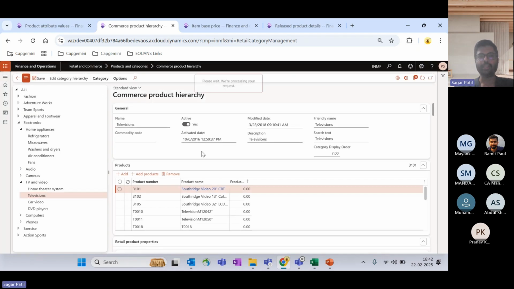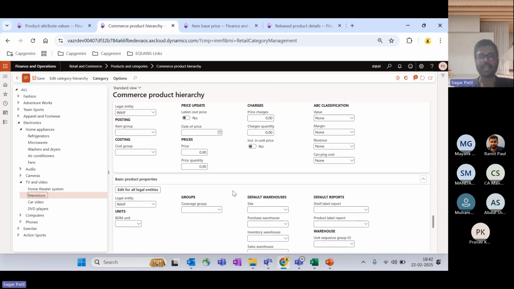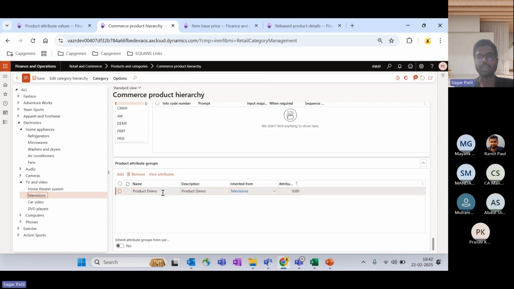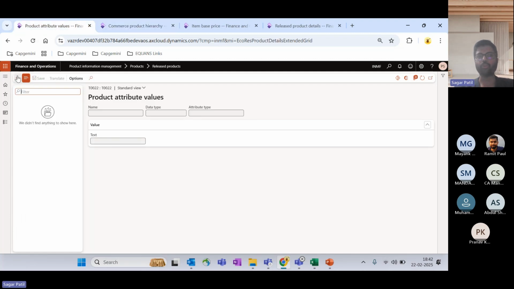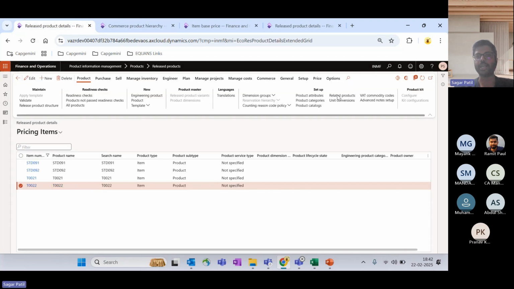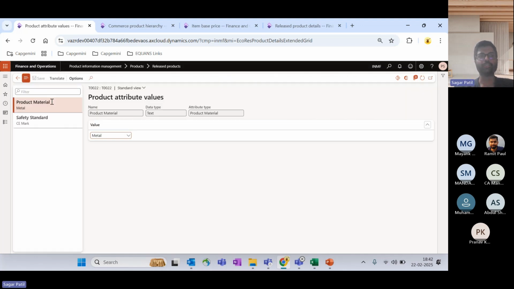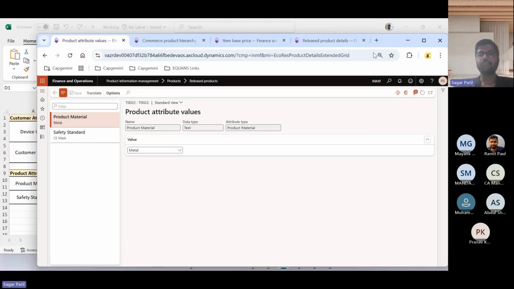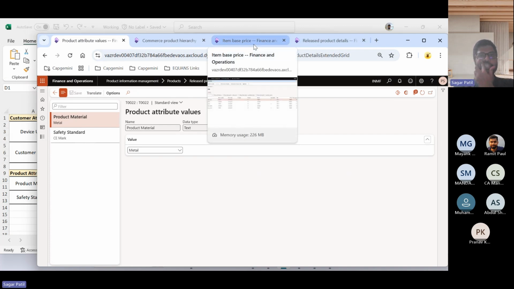Now I need to add the attribute group. So the attribute group is already added. That is the product demo. And if I just go back and refresh it, ideally it should come. Yeah. So the product material and the safety standard. Okay. Now we will use the trade agreement and we'll use the attribute.